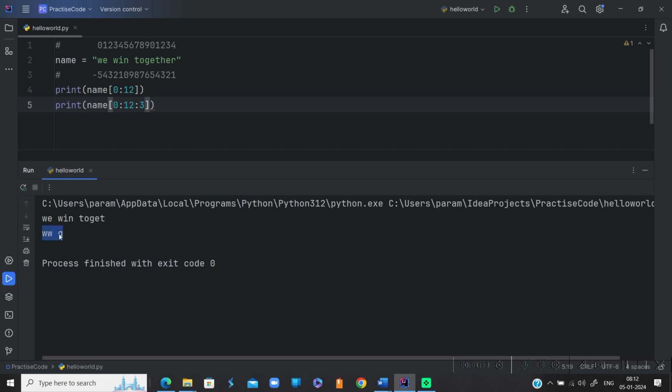So it means that step means that it will jump from one index to another index, from 0 to 12, from left to right. It gives a substring by jumping.